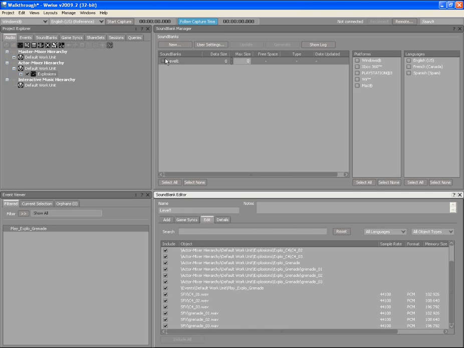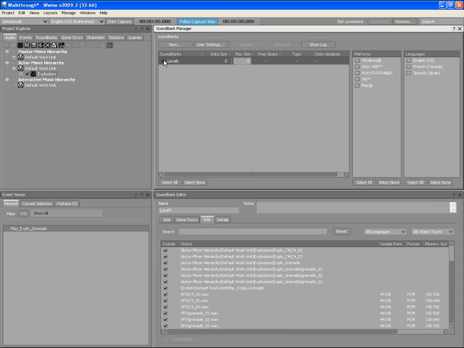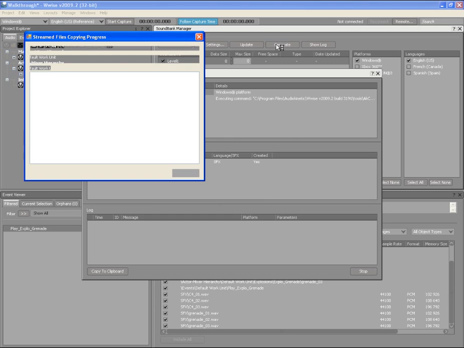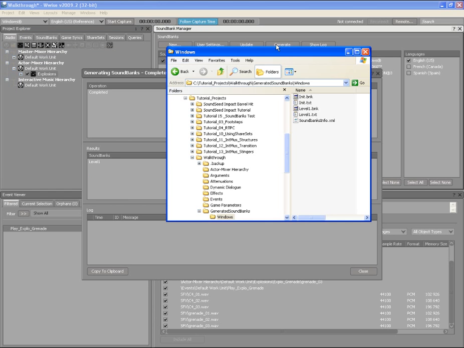Before generating, we need to select the bank that we want to generate. We also have to select which platforms and languages we want to generate. For this example, we will select Windows and English. To generate the bank, we simply need to click the Generate button. The sound bank will be generated and saved in the Generated Sound Banks folder in your project directory.